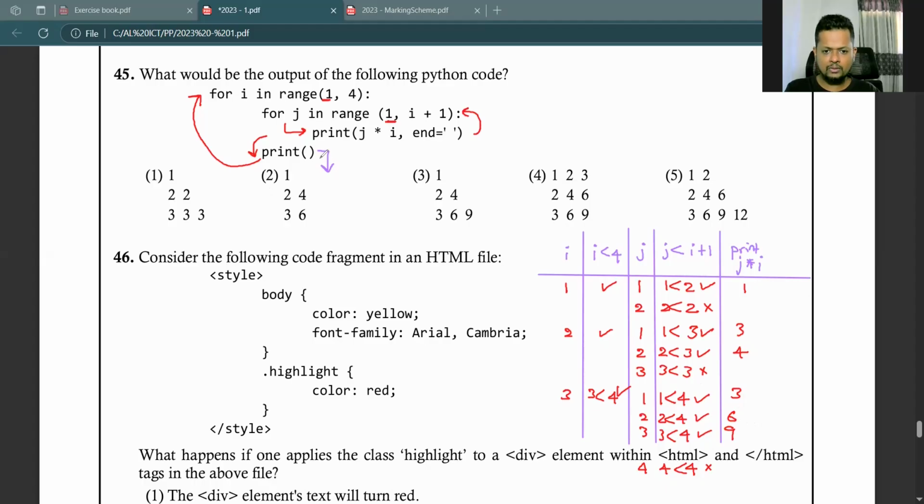Then move the cursor down and it goes back from the inner loop to the outer loop. So I becomes 4. So 4 less than 4? No. That's the end of the outer loop. So that's it. That's the end of the program.